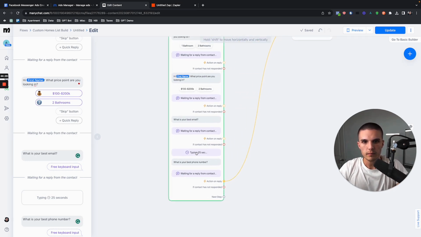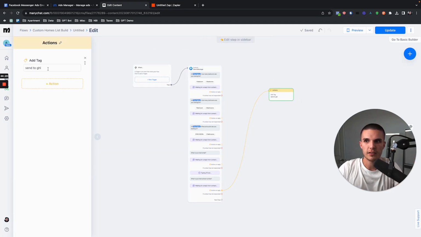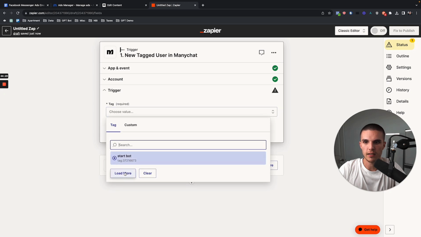But what we've seen is people that start the bot, it has a very high completion percentage because it's instant, it's on Facebook. I don't know, there's just something to it. So basically you can do a tag here, send to GoHighLevel, after they fill this out. Obviously I didn't show all the questions, but once we go into Zap, you can just choose the tag here, and it'll load the send to GoHighLevel tag that I just added.